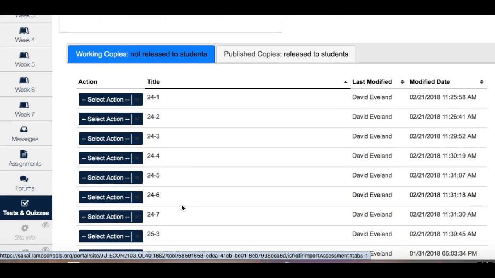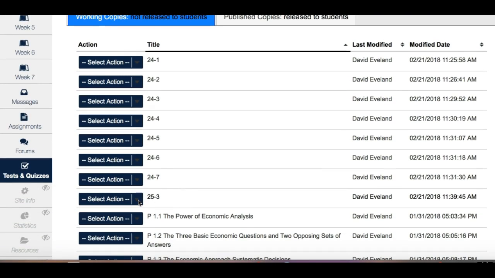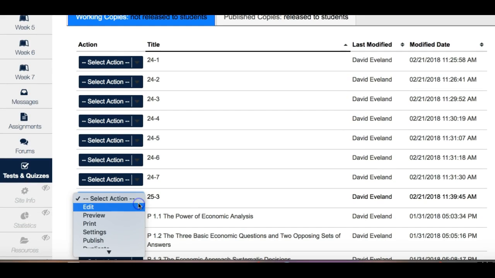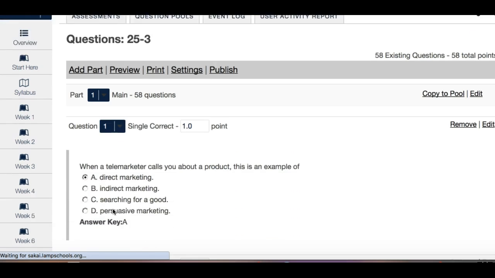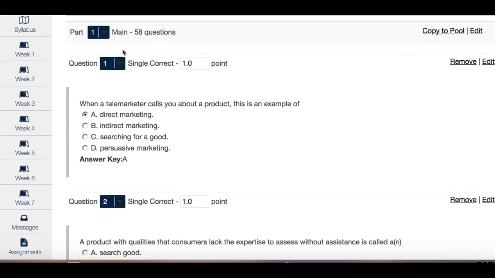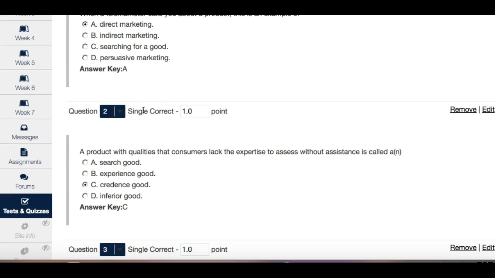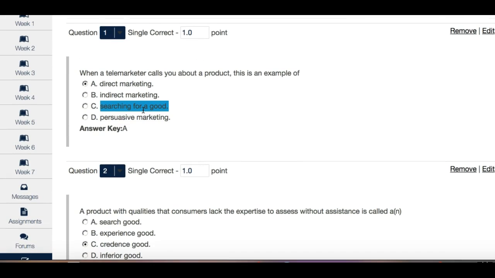Now as I scroll down here, you can see I've imported several, and that 25-3 is there. If we want, we can go in here and select the edit option inside of tests and quizzes, and we can see that all 58 of those questions have been imported, including all the information having to do with the question, and also the selected answer key. So that's just a brief video on how to import content from a course text publisher using Respondus and pulling it into the tests and quizzes area of Sakai.